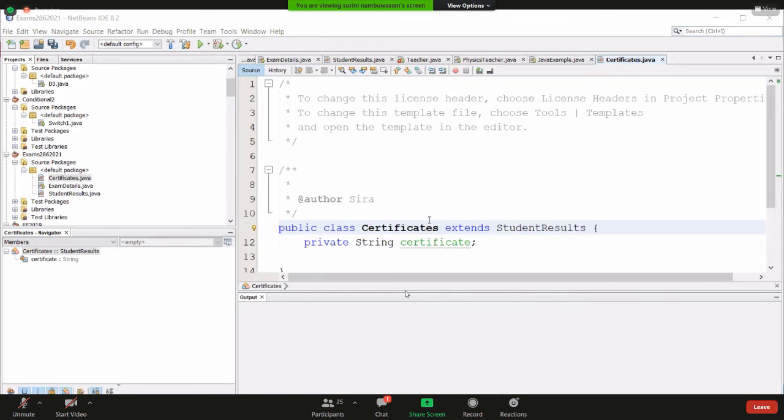Then when we are creating a constructor, only one constructor can be called. Then if we call a new constructor from the certificate class, all those default values we have accepted. To solve this problem, we have to use a keyword called super. Right?